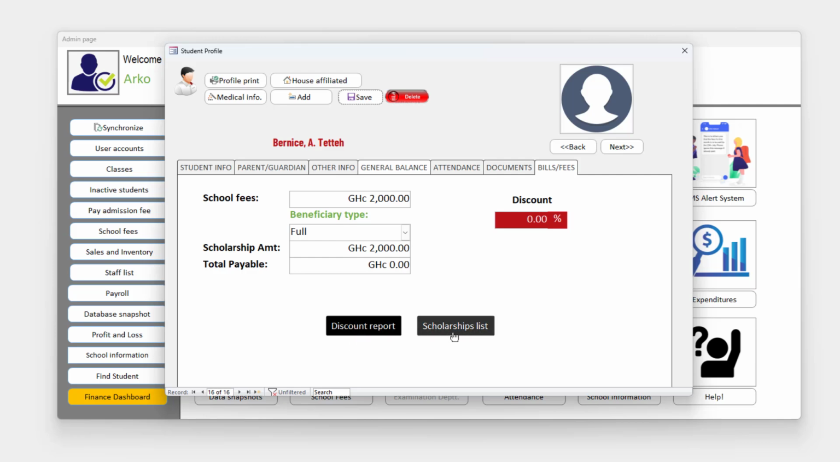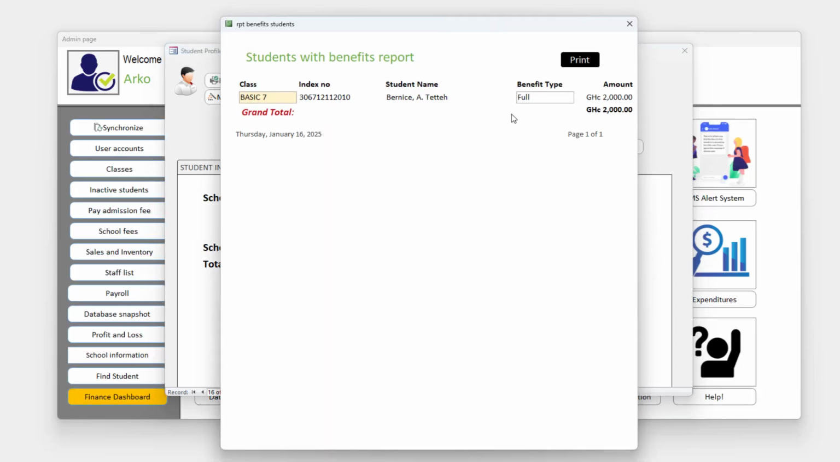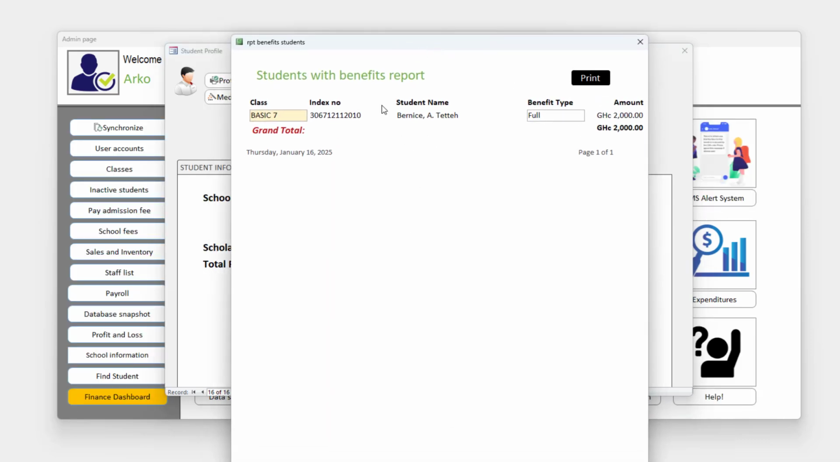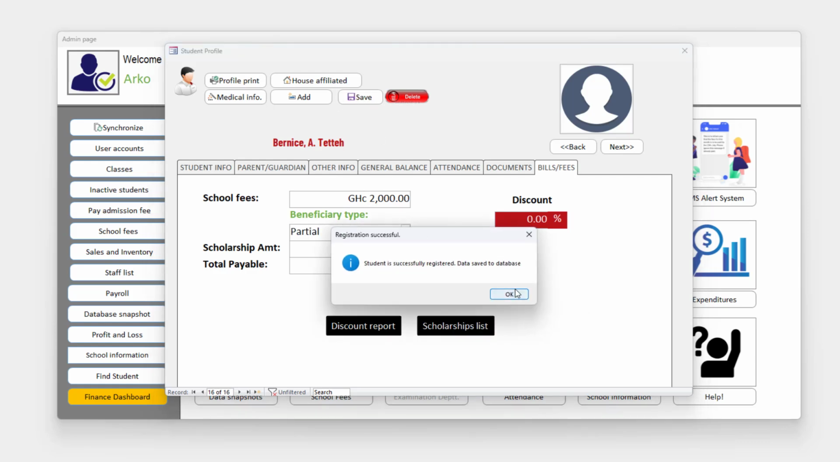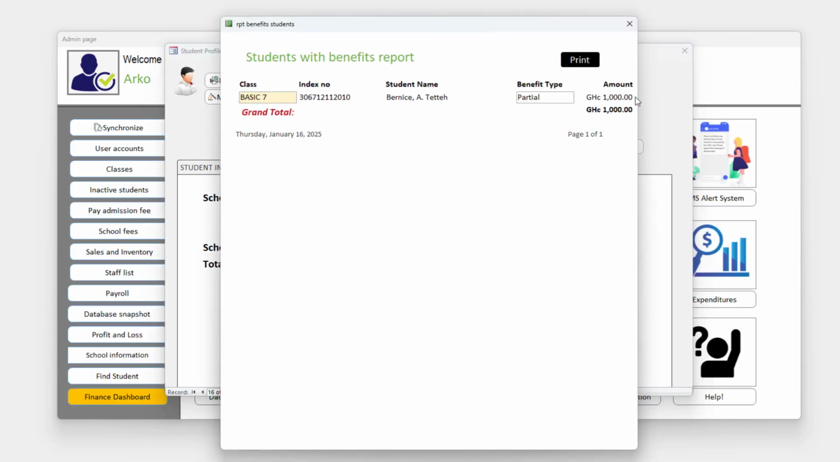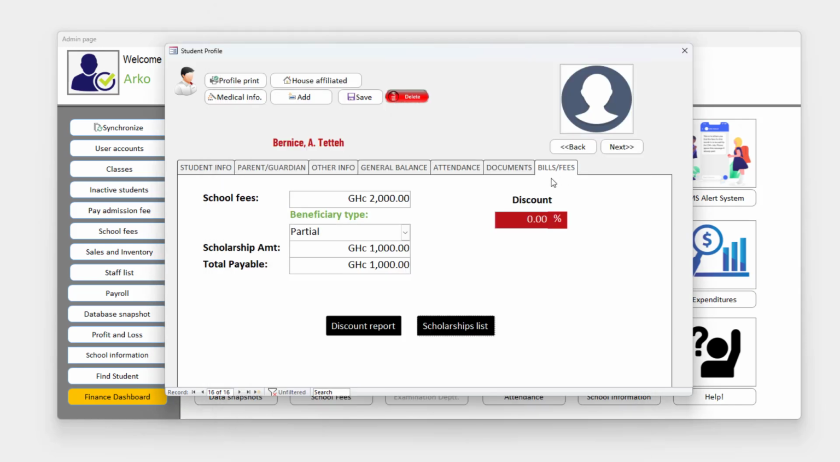So when you click scholarship list, we're supposed to see the list of all the students that are currently having a scholarship or some form of sponsorship in the school. Now let's suppose that this child, instead of the full amount, needs to pay only the partial. We go to partial. Now partial means they're going to pay approximately half or exactly half of the amount listed here. So in that case too, we save, and then once we go to scholarship list, it tells us that hey, this child has a scholarship and this is the amount of scholarship that he or she is having.